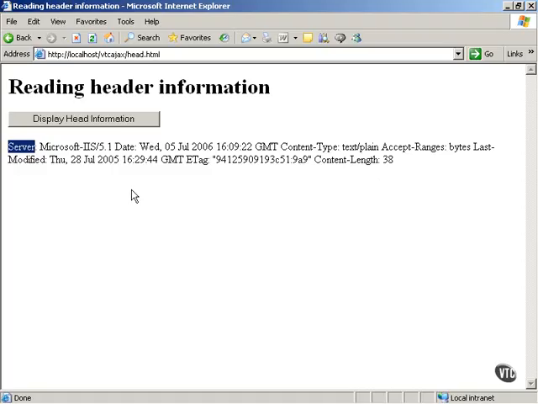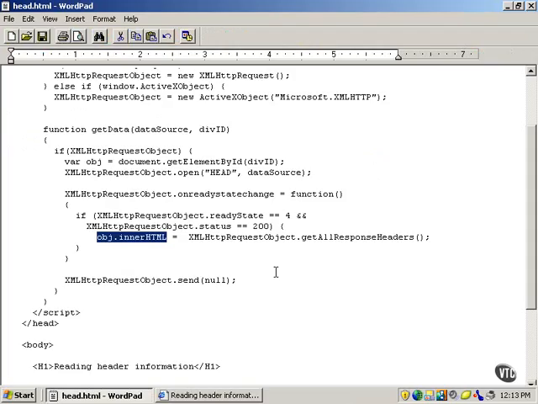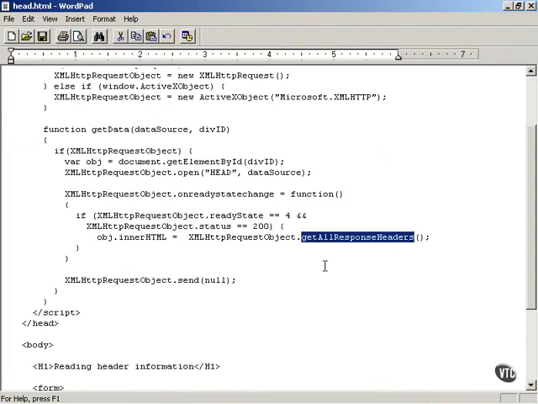So it's good to know that you can recover HTTP header information, if you're familiar with HTTP headers, which tell you about the server and the document you're interested in, using the getAllResponseHeaders method of the XMLHttpRequest object if you ask specifically for the head information, as you see there with the open method of the XMLHttpRequest object.